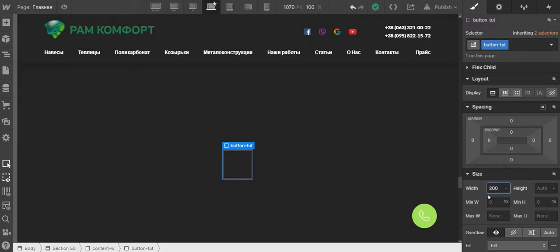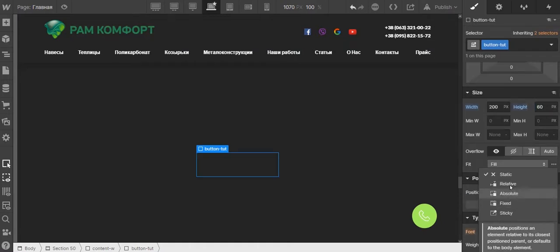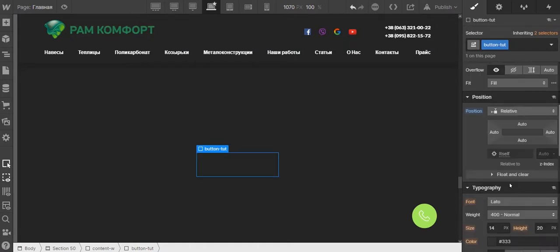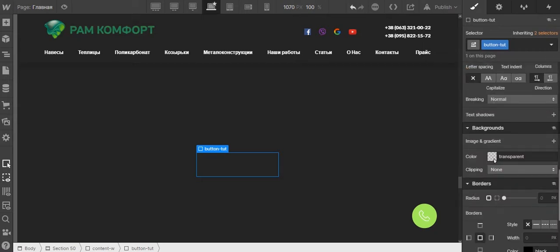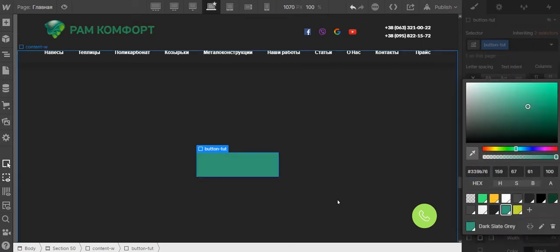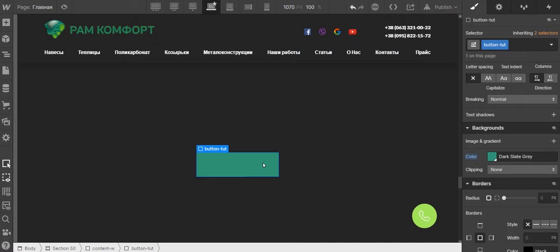Set width to 200 pixels and height to 60. Set position to relative. Let's fill our button. You are free to decide what color you want. Add a text to button.